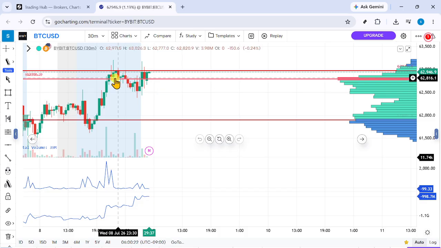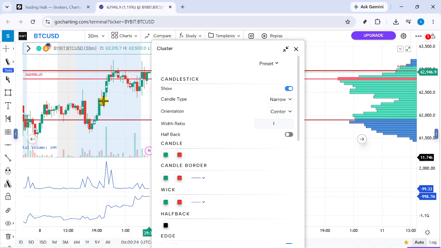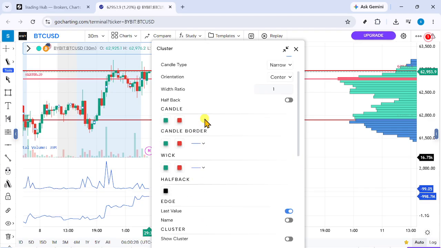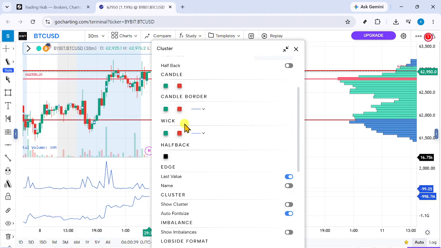To open the candle style settings, double-click directly on a candle. Make sure you click on the candle itself rather than another part of the interface. This action brings up the settings panel that controls the appearance of the candlestick chart. If nothing happens the first time, try again with a clear double-click on one of the candles.